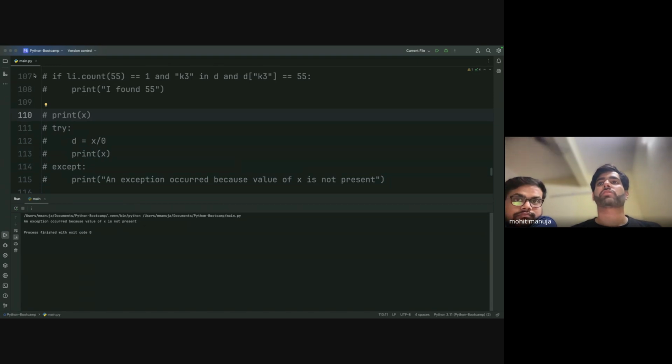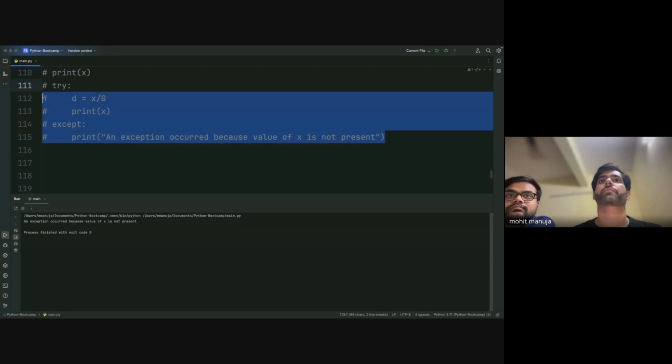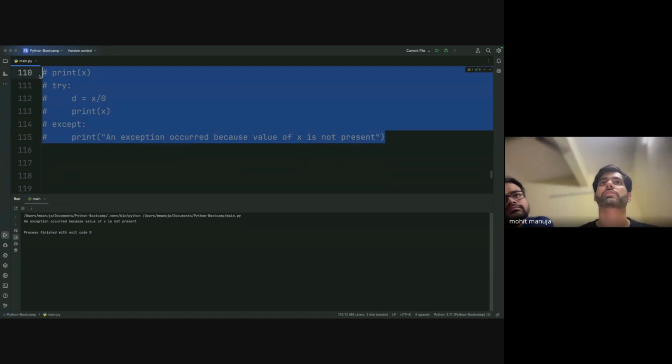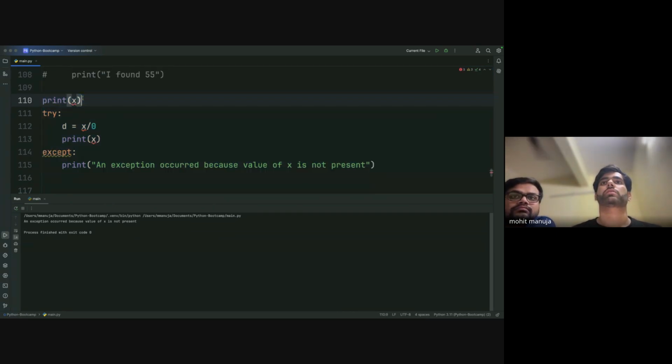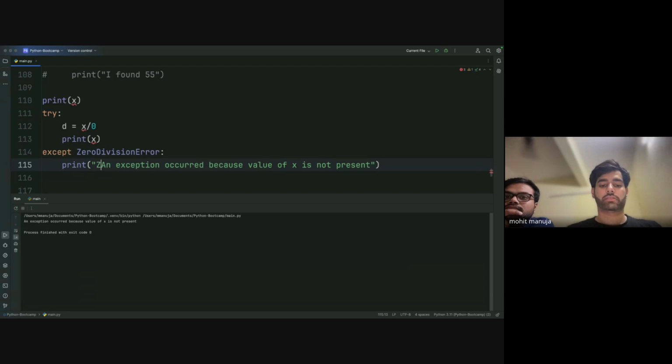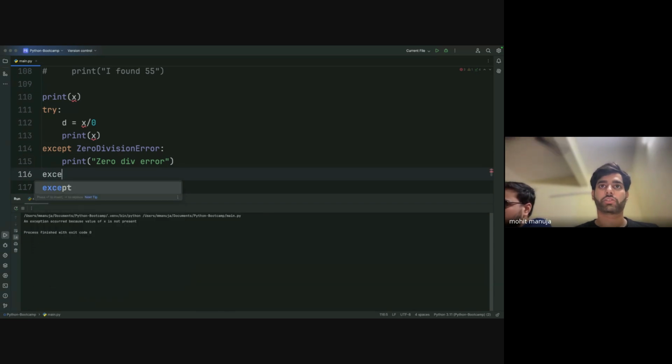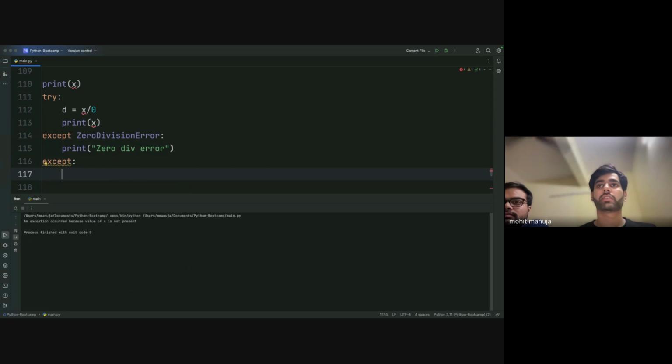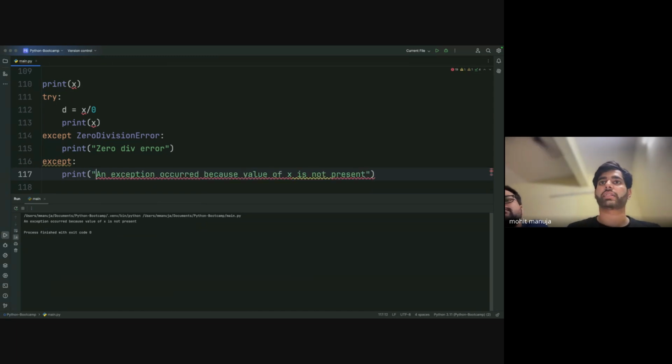Just a second. Let me give you an example in this one only. Like x divided by 0, a zero division error. We can define it here, ZeroDivisionError. And if somebody asks about another exception, you just write another except statement, and you write it this way.